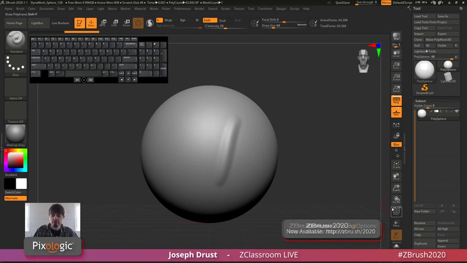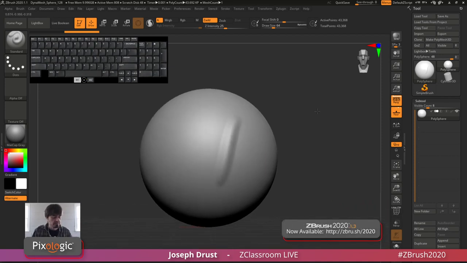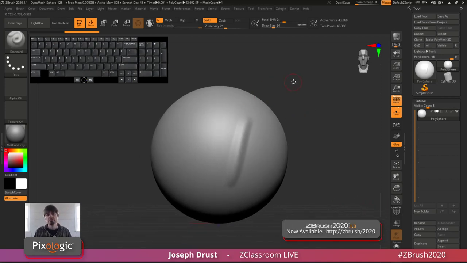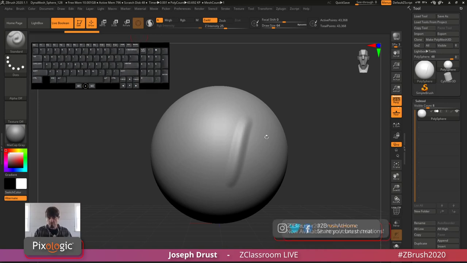Here I have just a sphere of topology. To use the Live Boolean system, we first have to activate it. That can be done by coming up here and clicking this Live Boolean button. When you click this, it tells ZBrush we're in Live Boolean mode. You're going to see pretty much nothing happen on the screen. There's no change; I've just activated a button, and this is okay. This is what you're going to get. Now, the next thing I want to do is append another subtool to my scene.